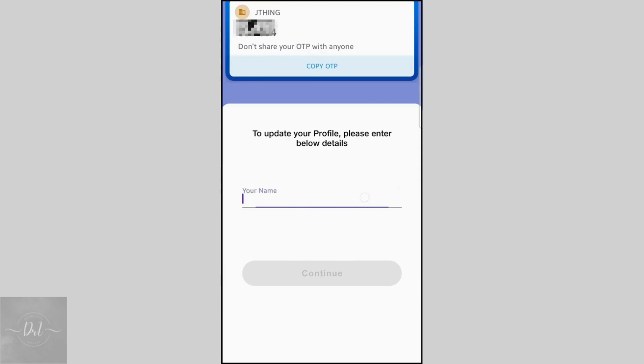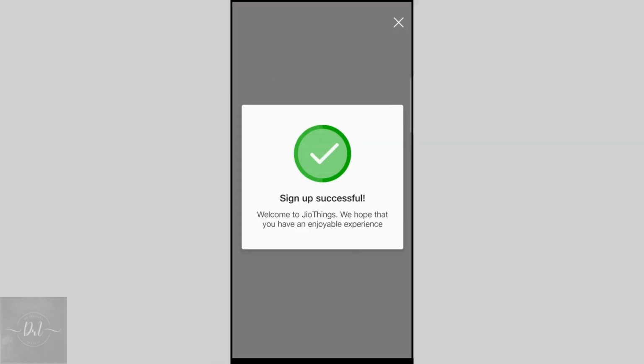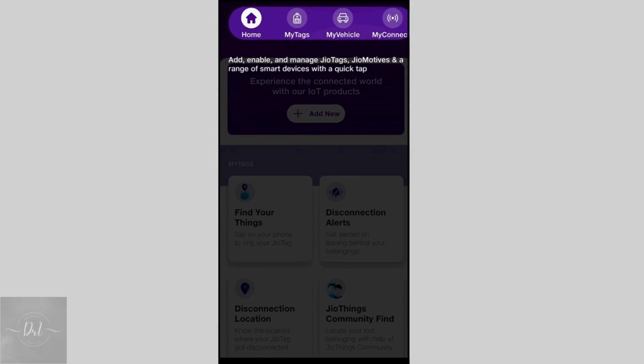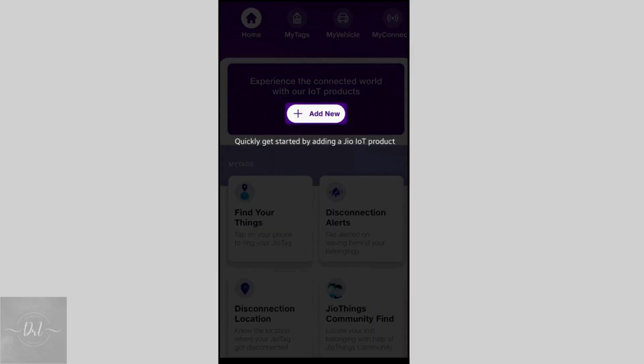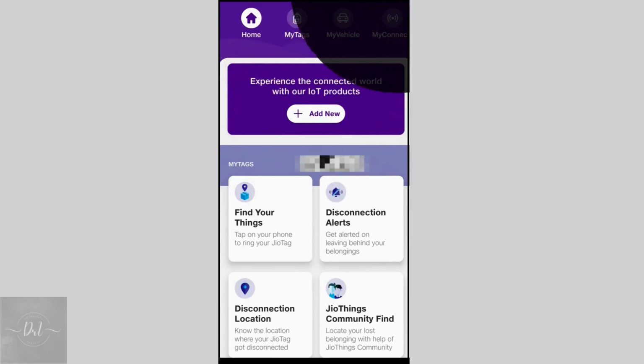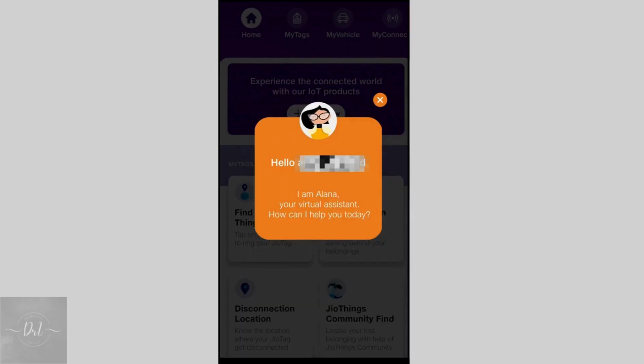So as a welcome, you have to type in your email ID and phone number, and you get logged in after that. And in that you can just add on all the instructions given there. So let's add the product. So this is like I am Alana, the virtual assistant of JioThings app.